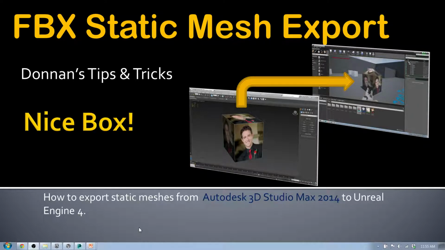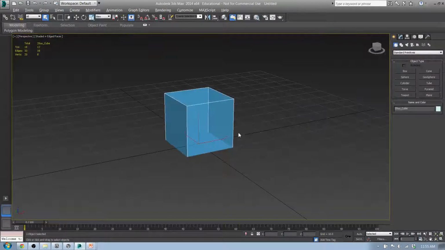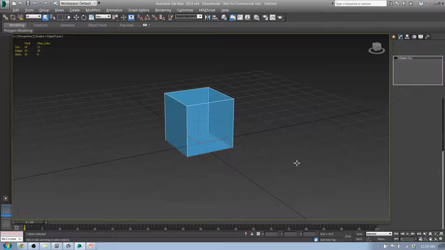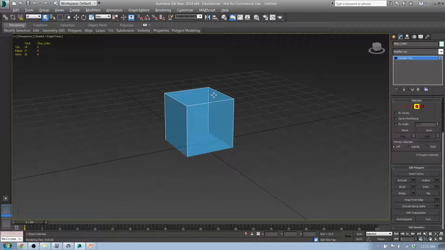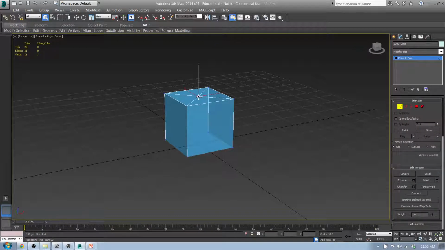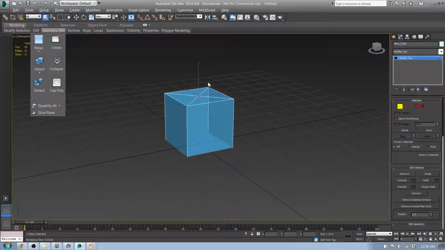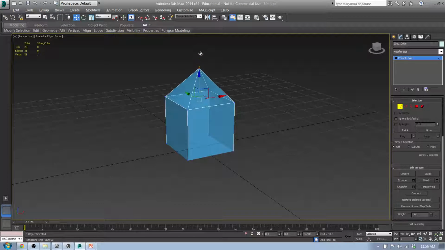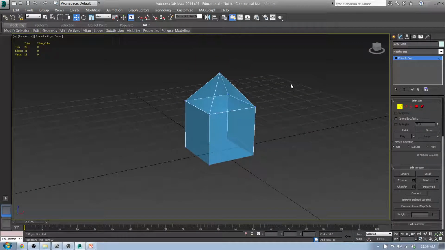This is how to export static meshes from Autodesk 3D Studio Max 2014 into Unreal Engine 4. So initially, we're going to start out with this box right here, and we are going to convert this to an editable poly, mainly so that we can go into Polygon and make sure that we have a directional position so that we know which way is up. So I'm just going to insert a vertex in here, go to vertex mode, select it, and then go to geometry relax. Then I'm going to hit W, and I'm going to pull that up. So now we have a point of direction, showing where it's going.